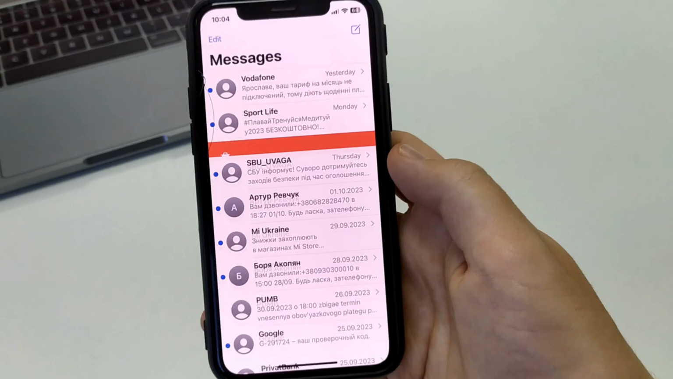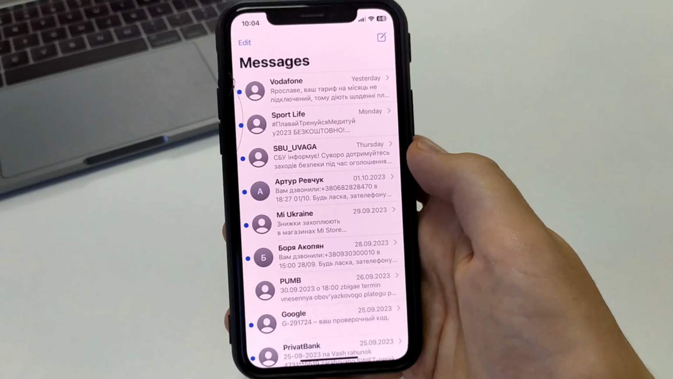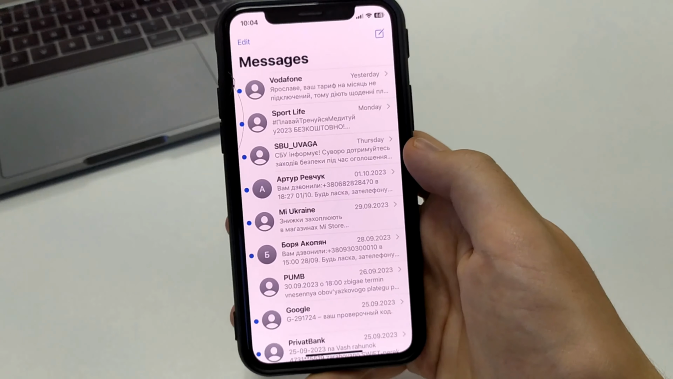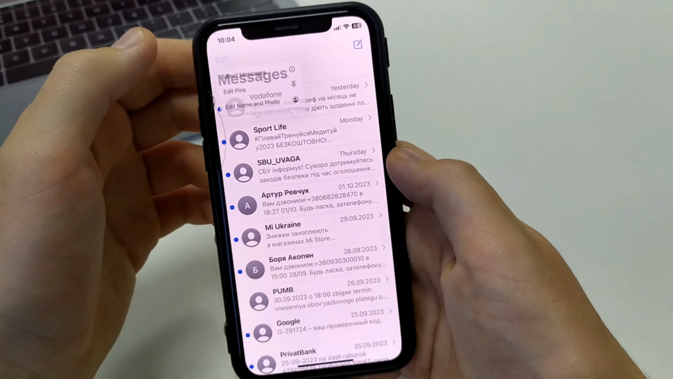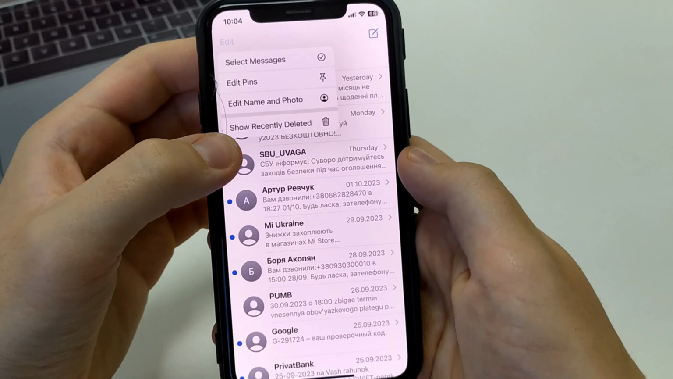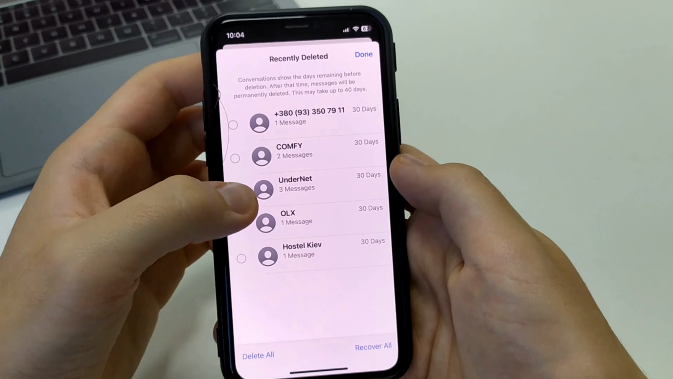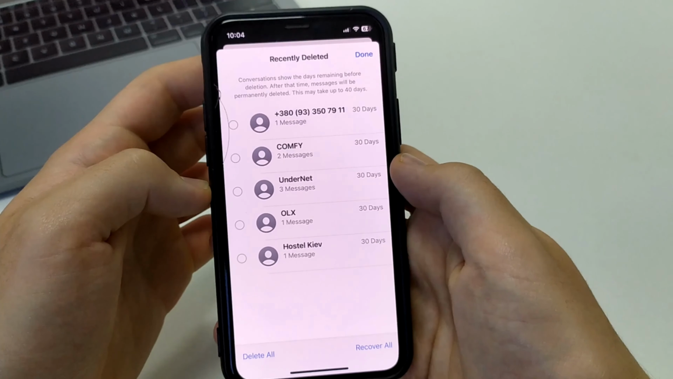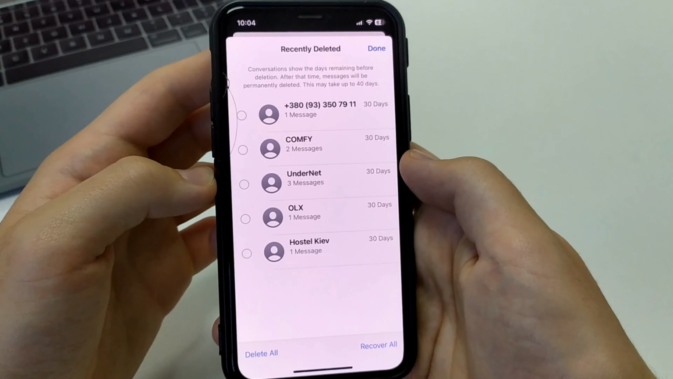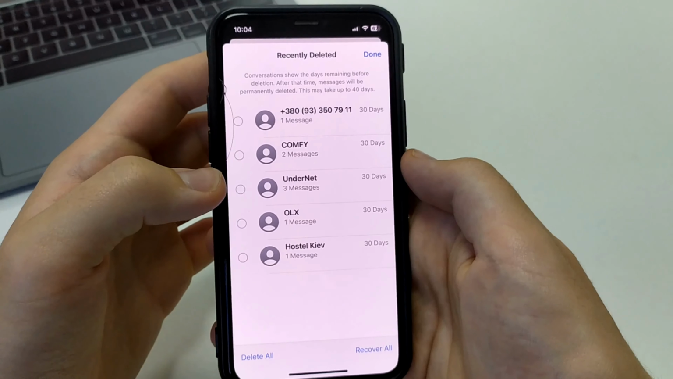After that, it says delete. We press delete, but it's not completely deleted. It's in our recently deleted ones. To do that, click Edit in the upper left corner. Then click on Show Recently Deleted. And this will show all the messages that we have ever deleted in the recently deleted messages.